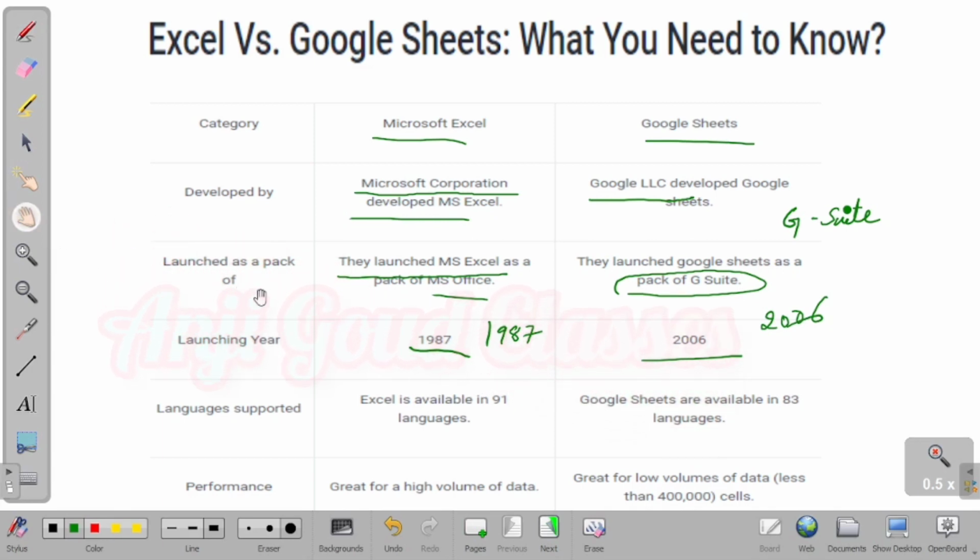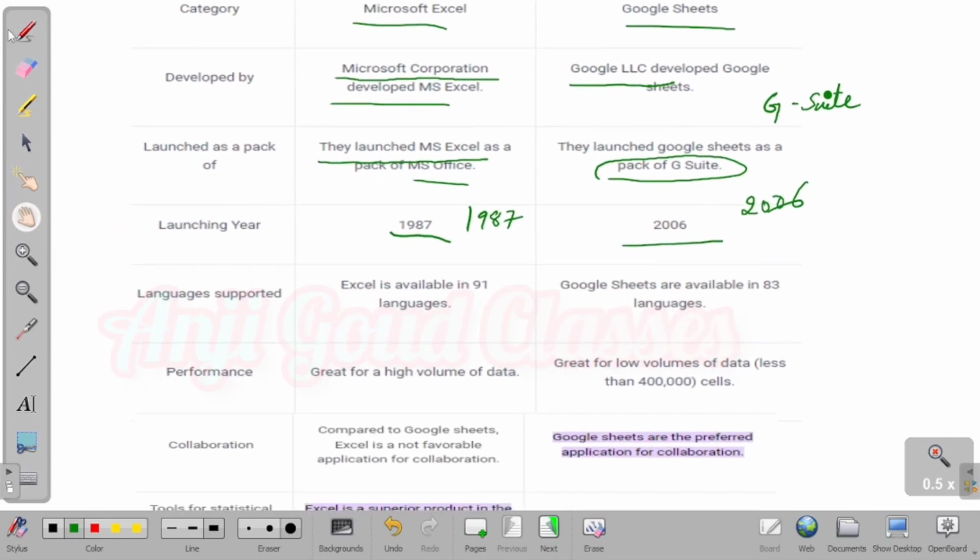So next, coming to the next one. Launching year is completed. Next, languages supported. Excel is available in 91 languages. Coming to Google Sheet, it is available in 83 languages.